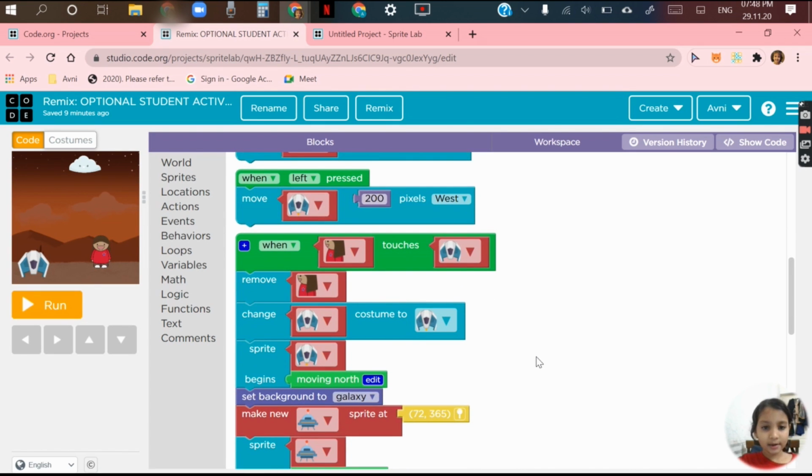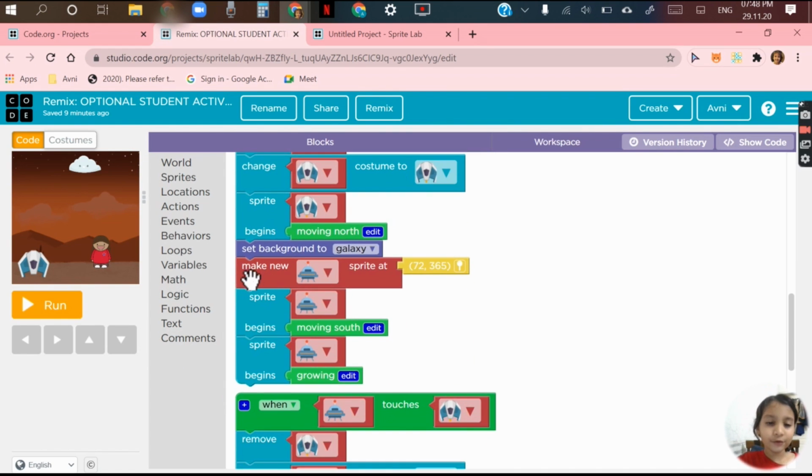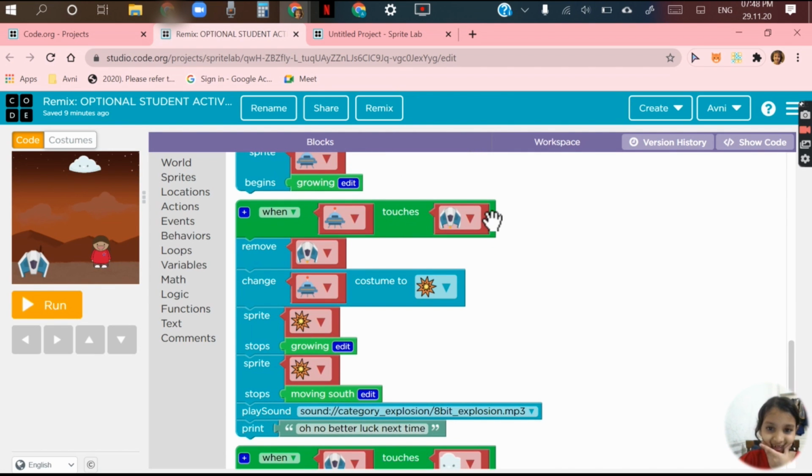And when this part is done, then we will make a new sprite of alien. It will be coming down, and when the alien spaceship touches our girl spaceship, we have to remove the spaceship and change costume to the explosion.